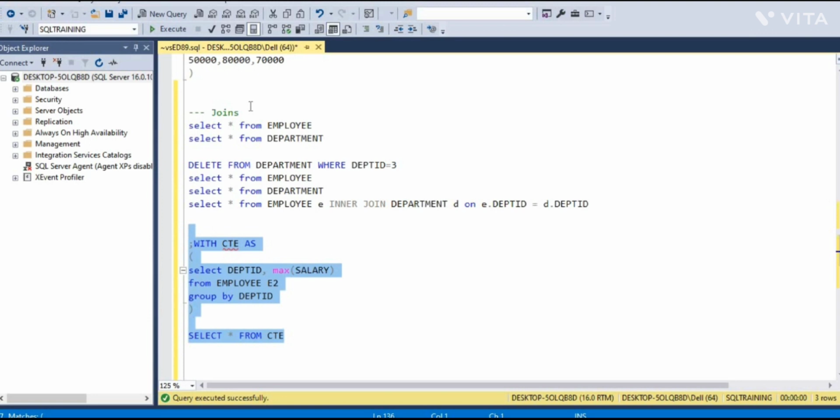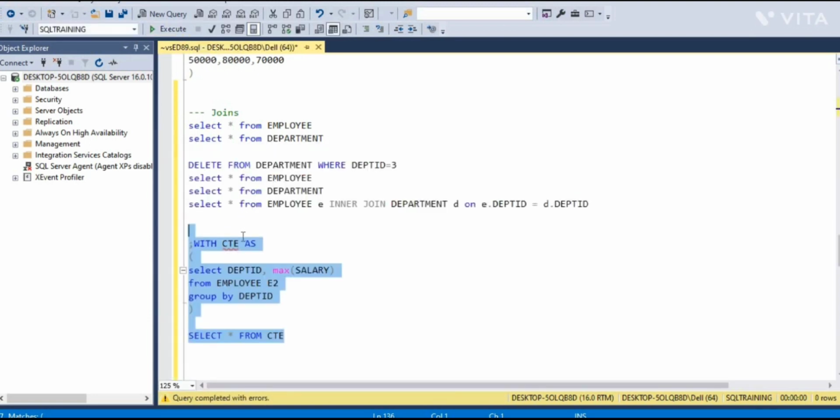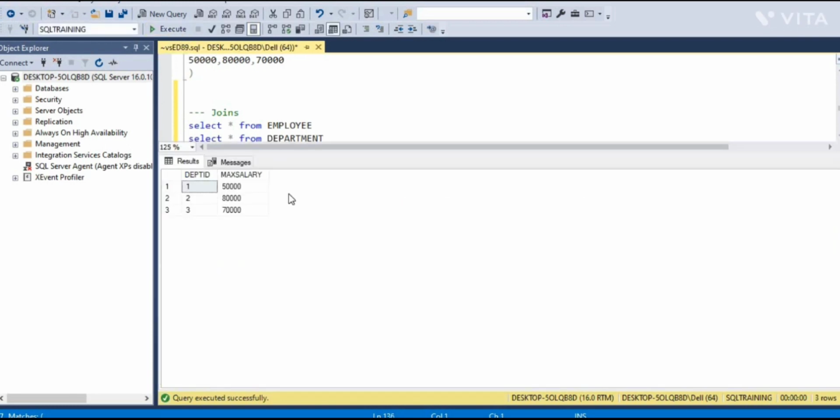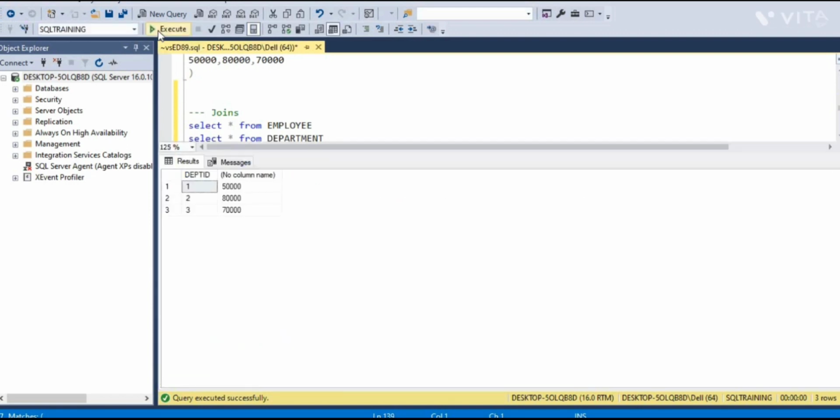Okay, so if we run this, sorry, I have not given the column names. The first column that this query returns is department ID, and the second column is max salary. So if we run this, we will get the same output. The output of the query, whatever we write within the CTE, will be taken.